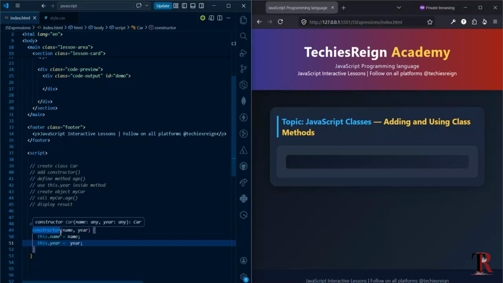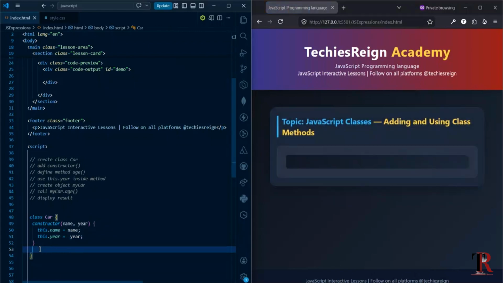Which means that inside this, we have added our constructor method. So outside now, we need, inside the class, our age method. So after this curly brace, I can come here and add the method age.